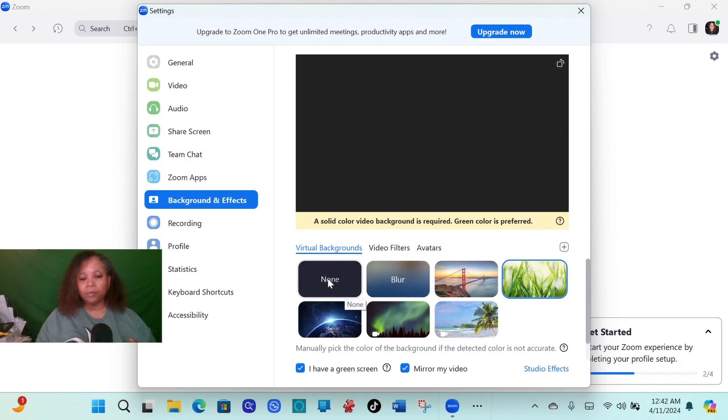Now I know a lot of people have asked me how I get my background, and so I'm going to show you. All right, so these are pretty much the choices for your backgrounds. You can have no background, a blurred background, you can have a bridge, grass, space, lights, and my favorite is the beach one. I think that one's really cool.